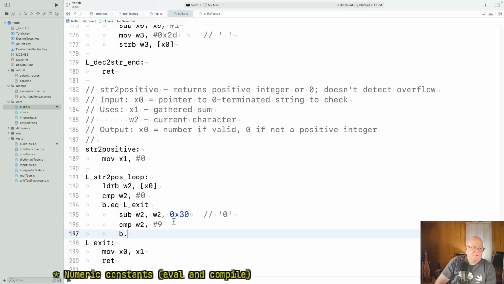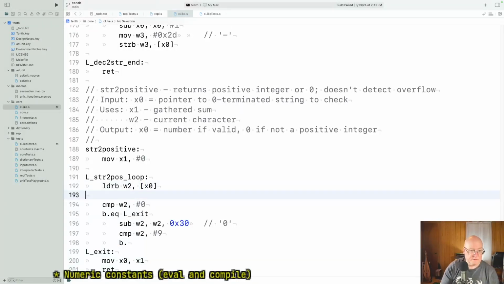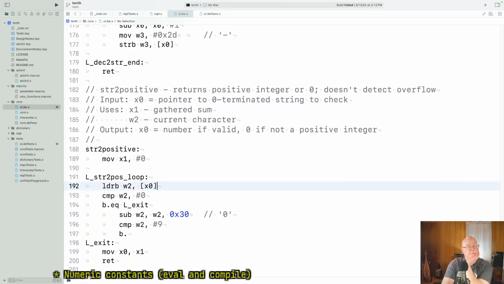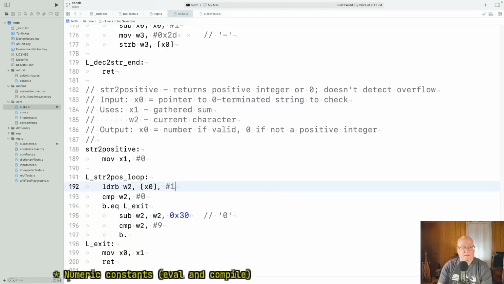Oh, wait a minute here. W2 is my, X0 is my counter. Okay. Maybe this, because we loaded the byte. So I think I can increment X0 plus 1. Right, because W2 is sitting there. We got that byte. All right, I think that'll help.